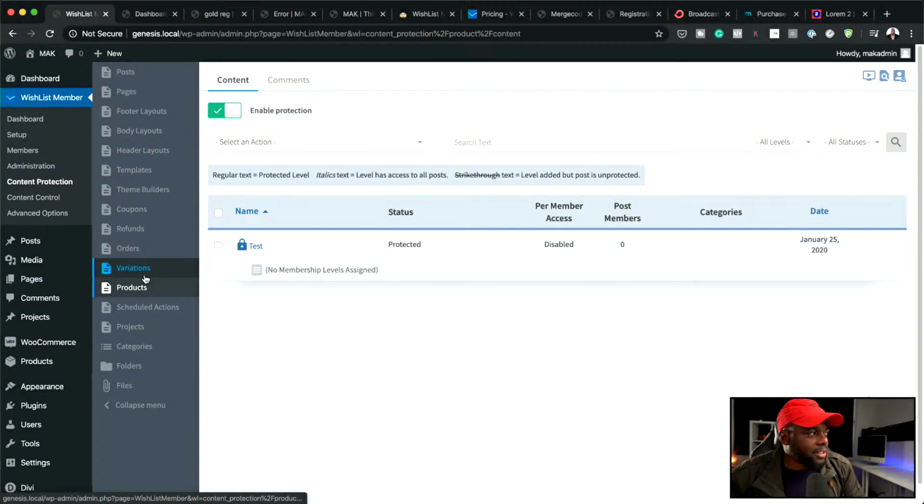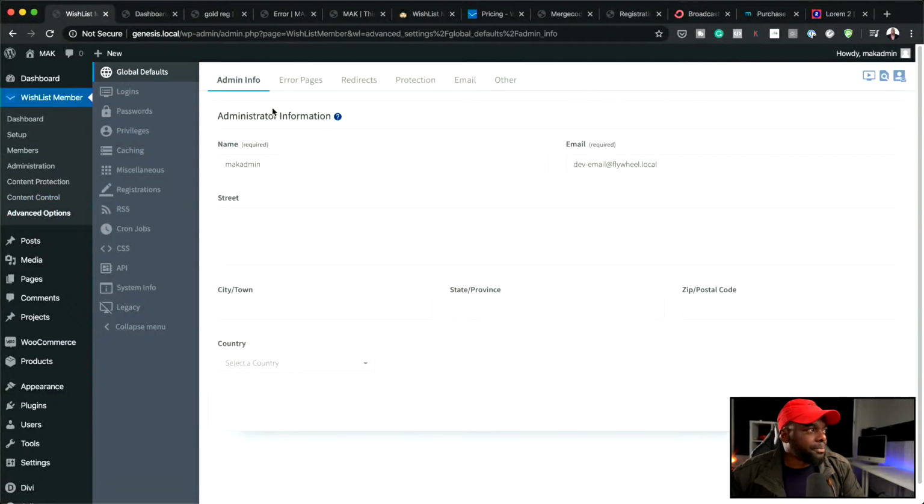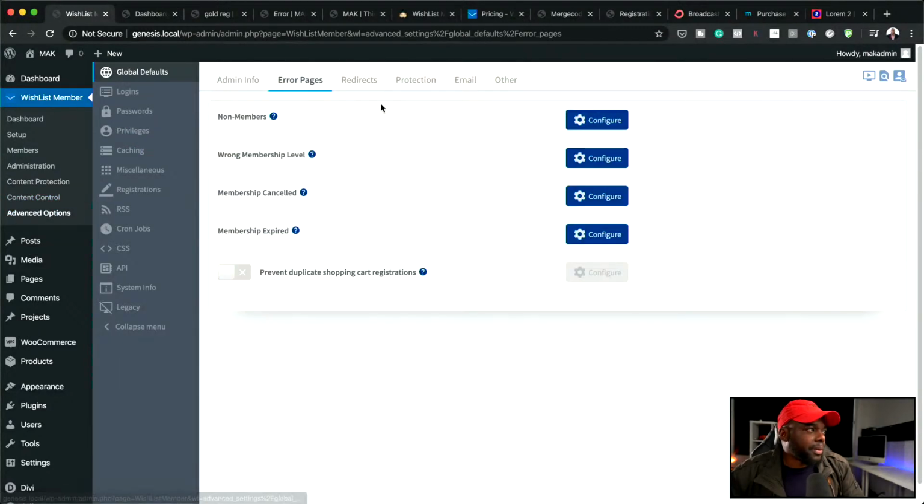All the items that can be protected will show up over here on the left. So let's say you have courses, they will show up. You can see here we have products, we have templates, we have coupons. For these coupons as well, you can say anyone who is a VIP member can have access to the coupons, but not everyone. So these are the exciting things that you can do here with this membership. And on the advanced options here, this is where you can set up your redirect pages, your error pages, and so on.